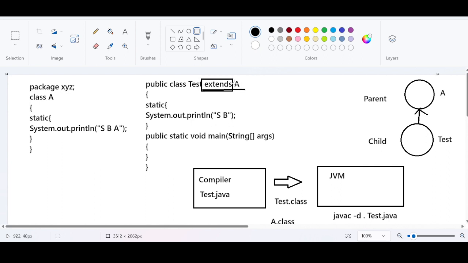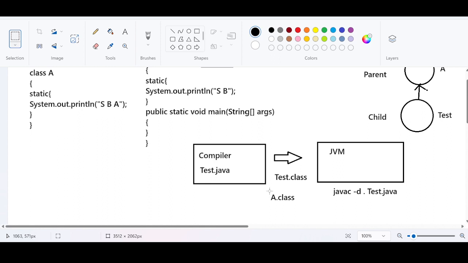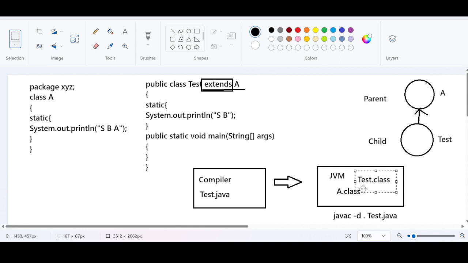It will push the parent first, the A.class file. At the time of loading the A.class file, the static context of the A.class file will be recognized and executed. First, the parent will be pushed, then the child will be pushed. Both will be pushed next to each other. Making sense? A.class file will be pushed first, then Test.class file will be pushed. Why are they both getting loaded? Because of this instruction, because we are using the extends keyword.